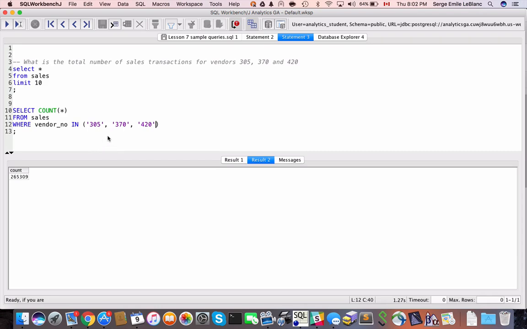Now, instead of casting each individual item in this list here as a text, we can do the opposite. We can go ahead and cast vendor number as an integer. So let's do that instead and see if we get the same result.